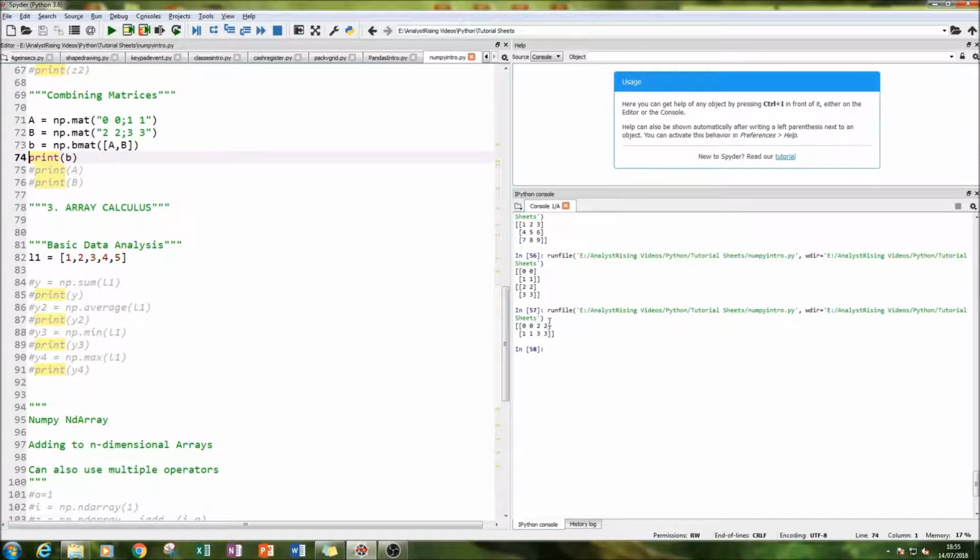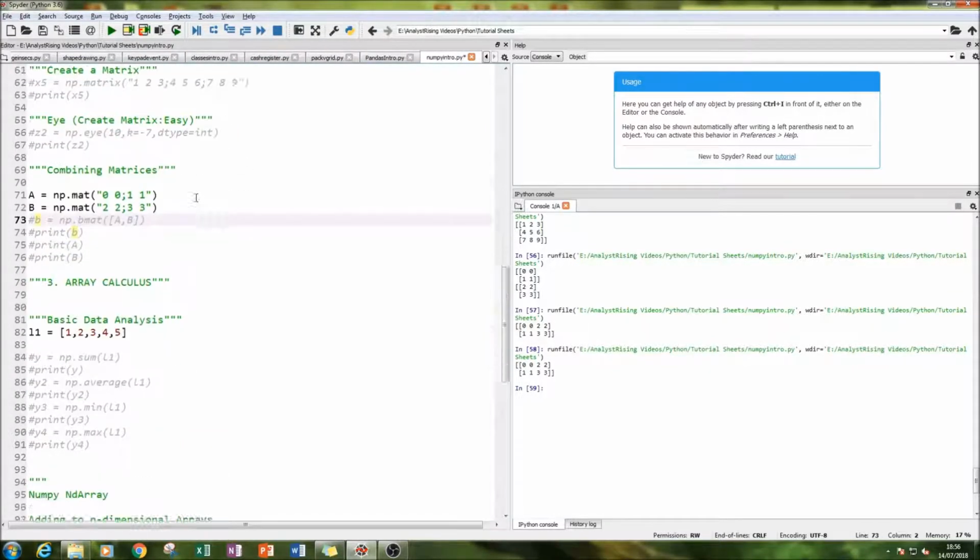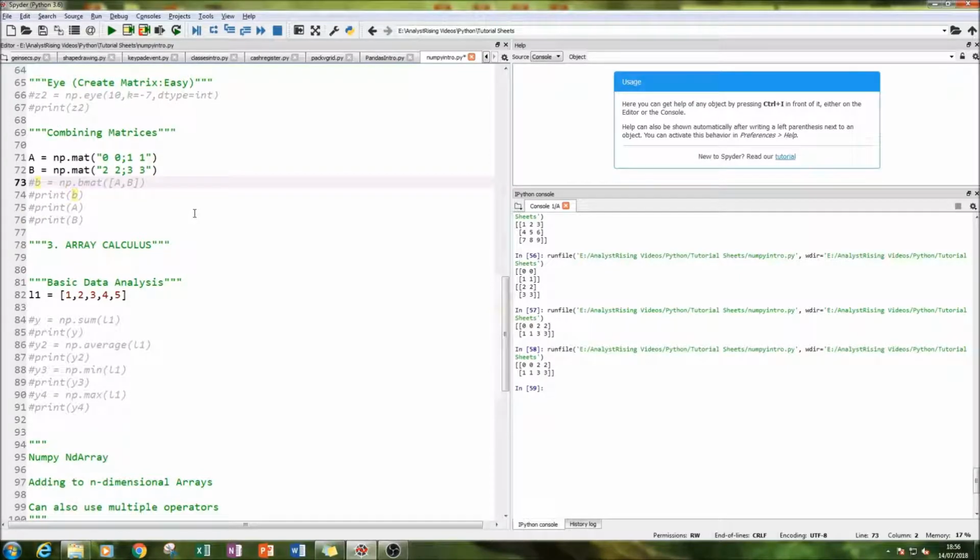These join next to each other, so if you wanted an extra row on the bottom, you would have to modify your A and B matrix to have another set of values here, like that. So that's a really great way of joining matrices. And that is all for the matrix section.